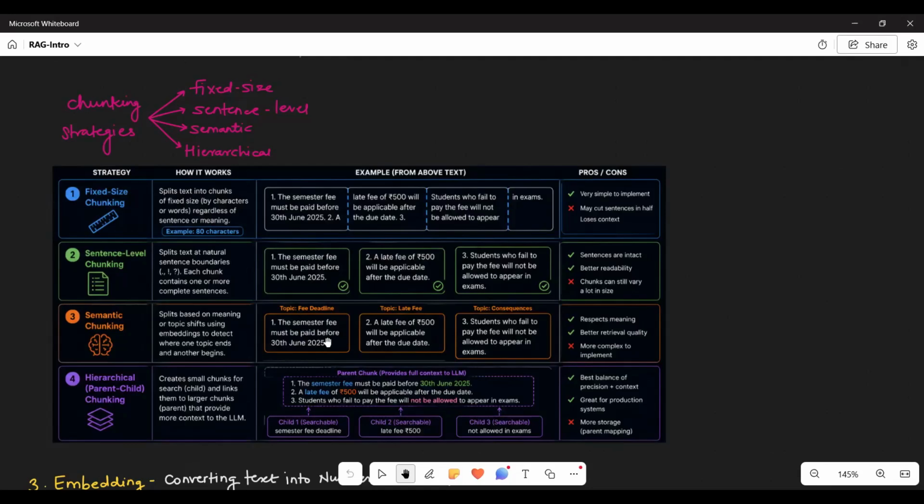Correct? So what are the pros? Here it will respect the meaning and it gives better retrieval quality. But what are the cons? It is more complex to implement because we require an embedding model here. What is an embedding model? It will see the meaning of the sentences also, and according to that, it will chunk.